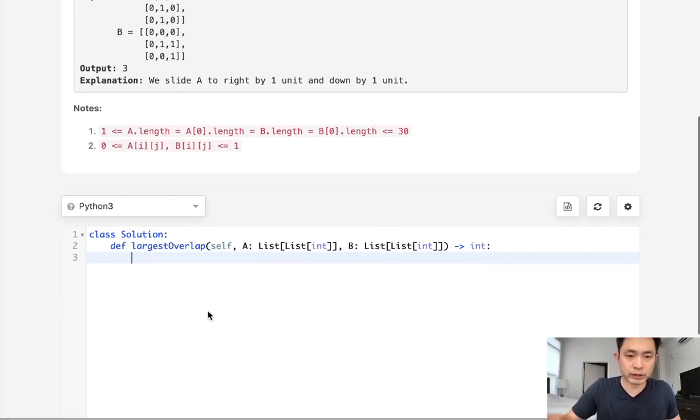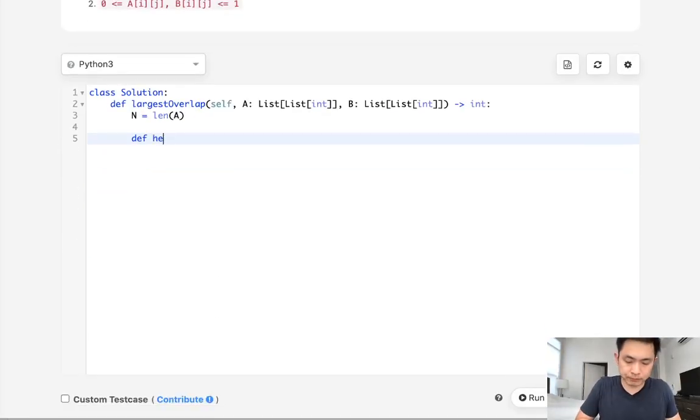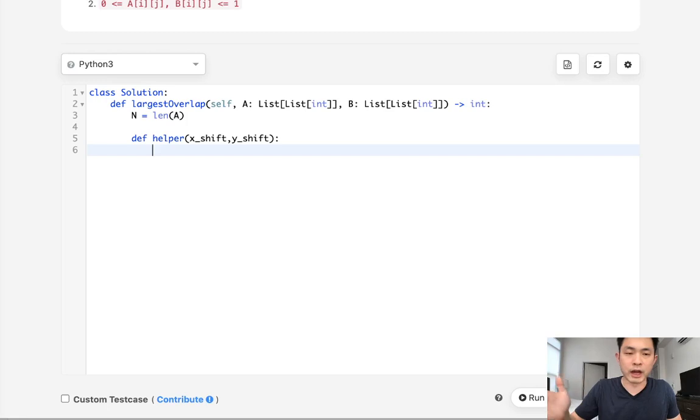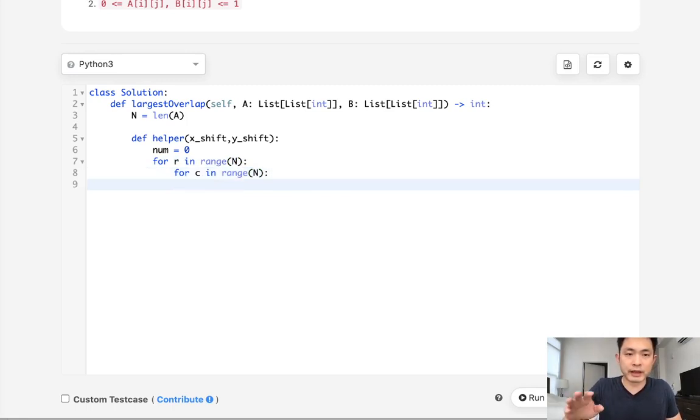Because it's a square and they're the same size, we can just initialize n as the length of a or b, doesn't matter. And I'm going to write some sort of helper function, and we will pass in some value of x and y. These are going to be the shift values for how we shift our first image. So first we'll have some number, let's initialize that to 0. And we'll say for row in range of n and for column in range of also n, let's make sure that when we shift our x and y, this is in bounds.